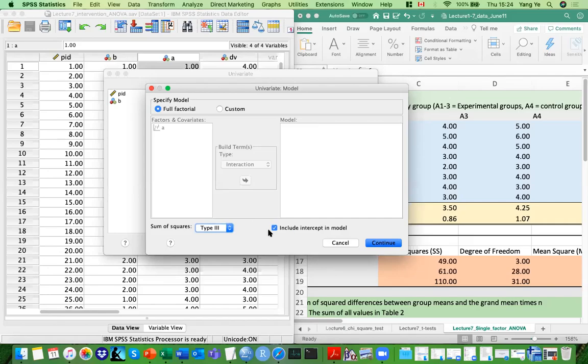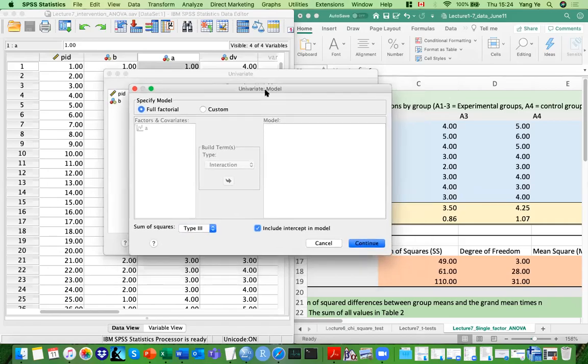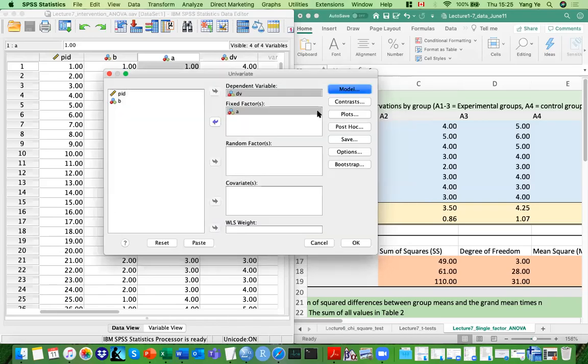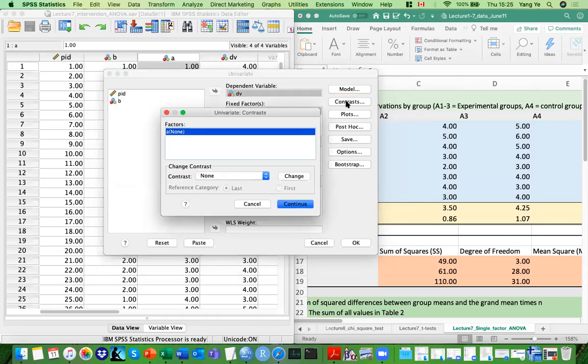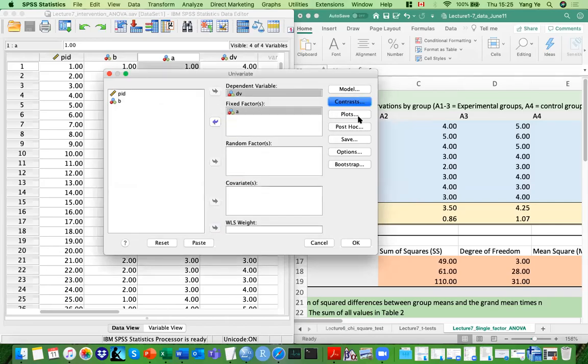Here it says include intercept in model. Intercept in the general linear model, in this sense, the intercept will be the grand mean. Okay. If you don't include intercept, it just doesn't show the intercept in the results. And because this is a linear model, it will have an intercept. Right? The second one is called contrasts, which is actually quite confusing. So we're not going to look at it for now.